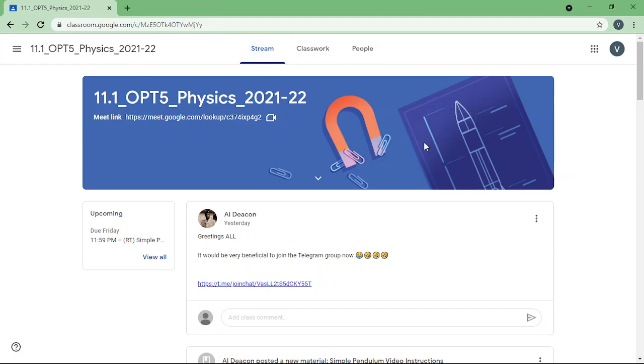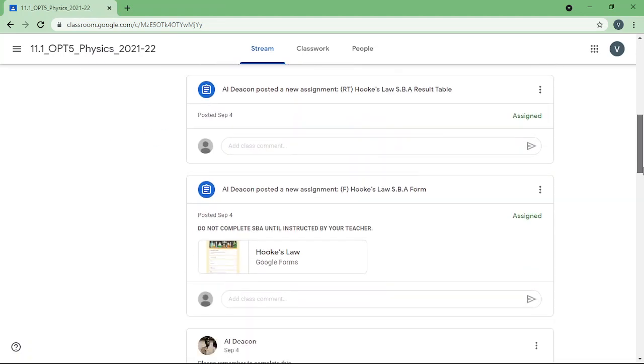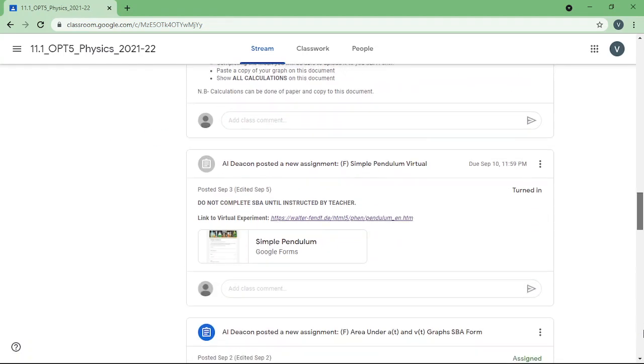Now the stream page is the very important page. You need to ensure that each morning you get up, you visit your stream page. Each evening before you finish and say, all right, I am out and I'm going to bed, or I am finished with school, you need to check the stream page. This is where all the announcements will be made.